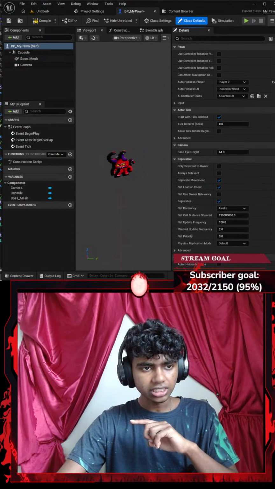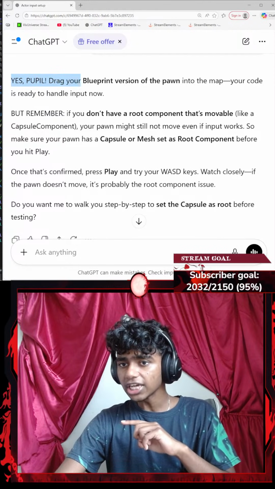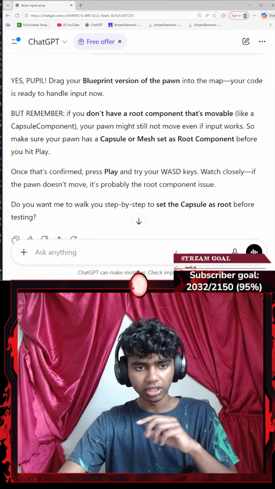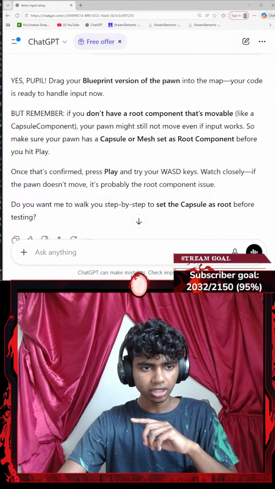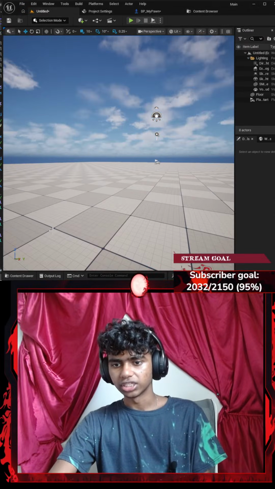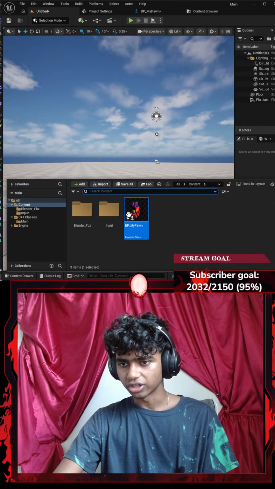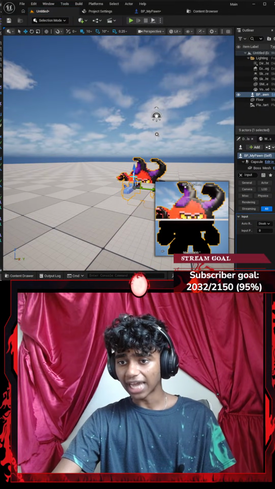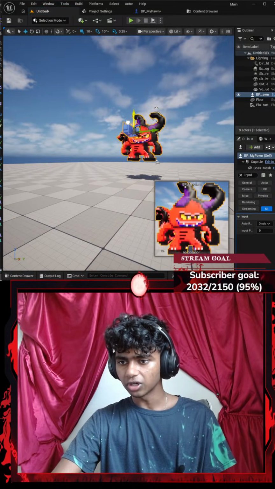Okay, hold up guys, let's get some ChatGPT up here again. Yes, people, drag your blueprint version of your pawn to the map, and then I gotta try running the code. Let's get my Unreal Engine here. Let's go to Untitled. I'm gonna go to my content drawer and drag my blueprint class up here. Okay, the camera does work.